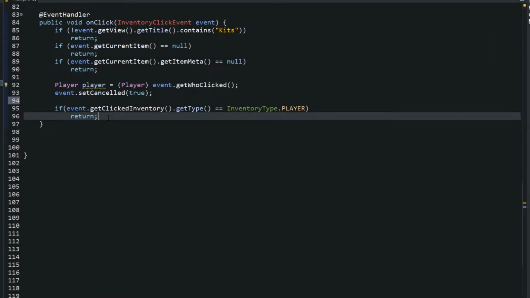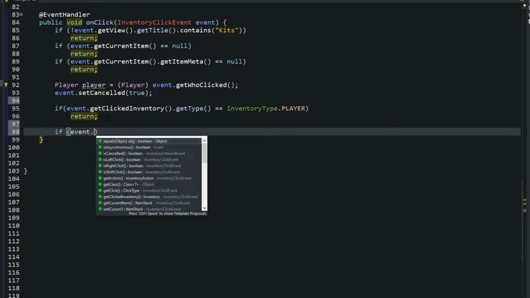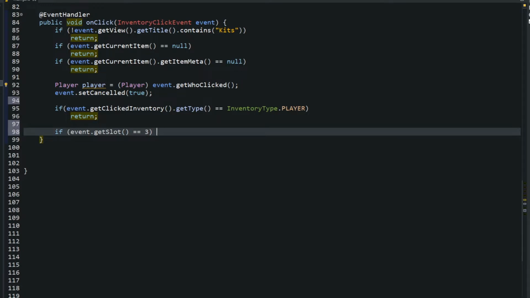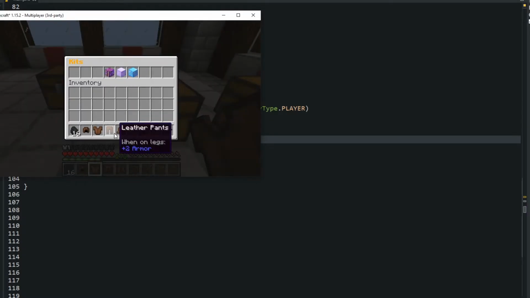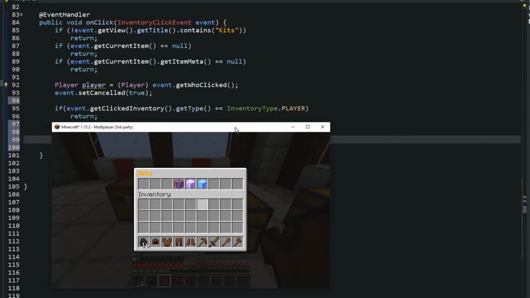So after this, we are going to say if event.getSlot() equals 3. Slot 3 for us is the noob kit. So this is the noob kit. But slot 3 is also these leather pants. So we want to make sure that they are clicking in this GUI and not the player GUI. As you see, if I click on the pants in the player GUI, nothing happens. I can't move them or do anything with it. I can't even shift click them in there. That's because I put this if statement here to return it. Now, if I don't have this if statement in here, people can click on this slot 3 and this slot 3's actions will run.